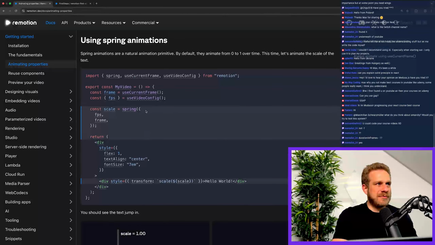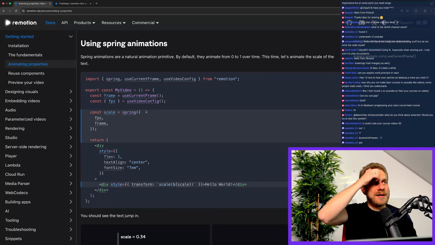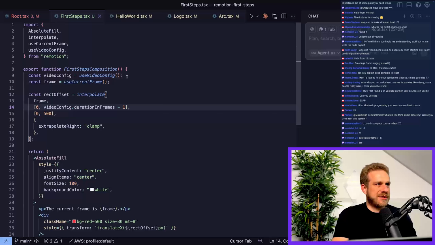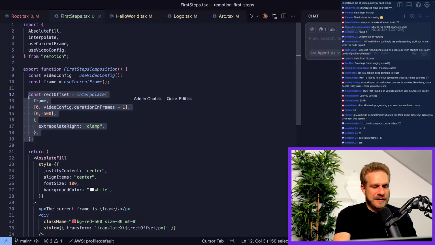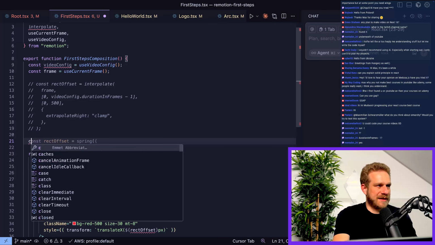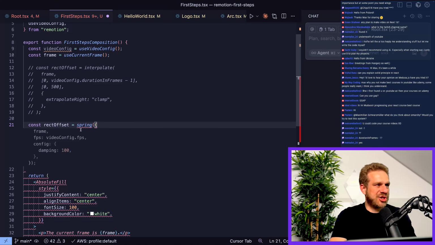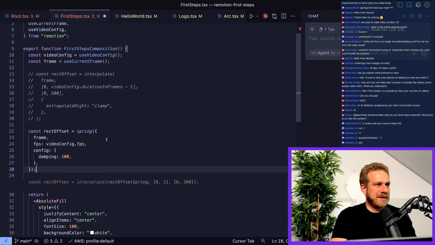I want to again animate my box, my rectangle or my square. How does that work? Spring takes the FPS, so the frames per second, as input, and then the current frame. But what is scale? Well, let's just try it. Does that make any sense? I'm not sure if it makes sense, to be very honest. Cursor can read my mind. It suggests to use spring. Okay, so what does it give me?